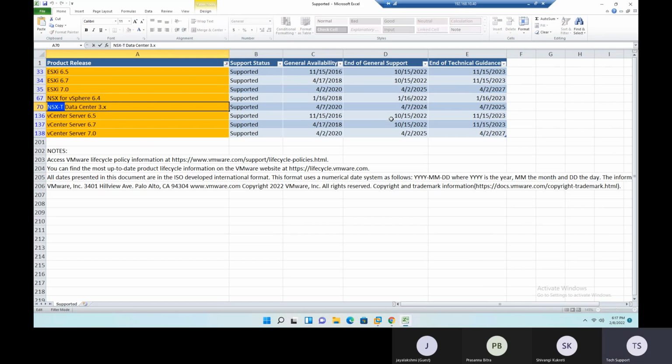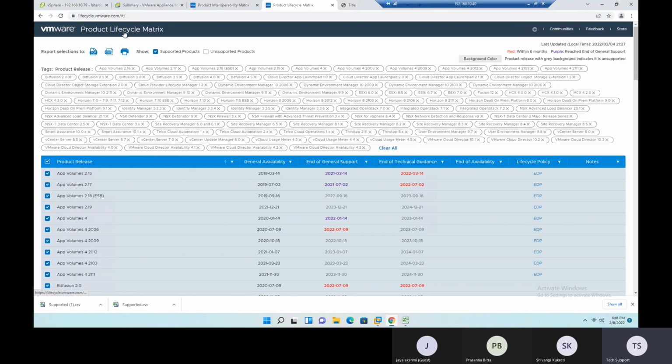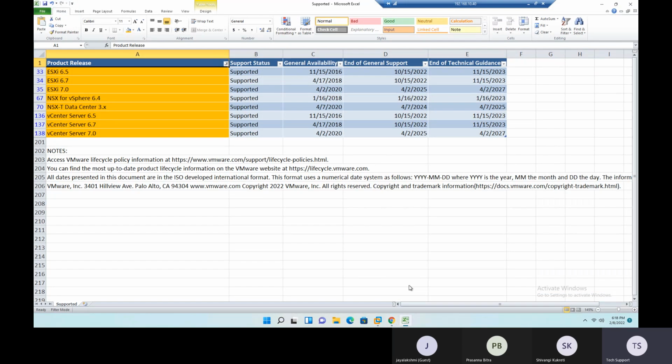Okay, NSX-T is the latest product which was released in 2020 and version also latest, version 3 series, and end of support is until 2024. Okay, and technical guidance 2025. So similarly, if you want to see anything, it's the same like this. Just log into the VMware product interoperability matrix or product lifecycle matrix, and you can see this information, or just export it to Excel sheet and you can filter and see the information.